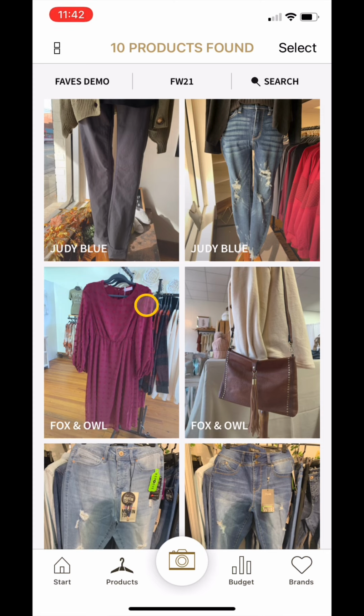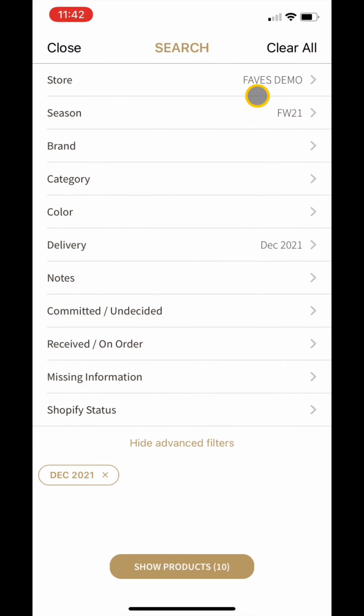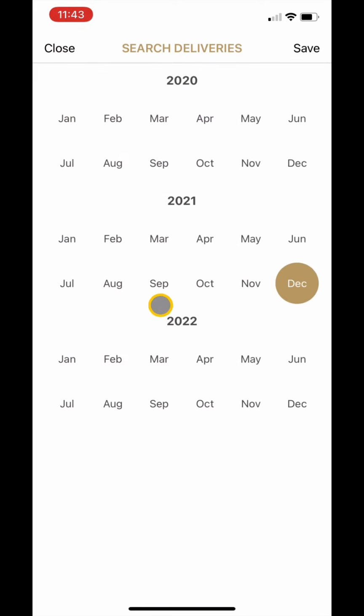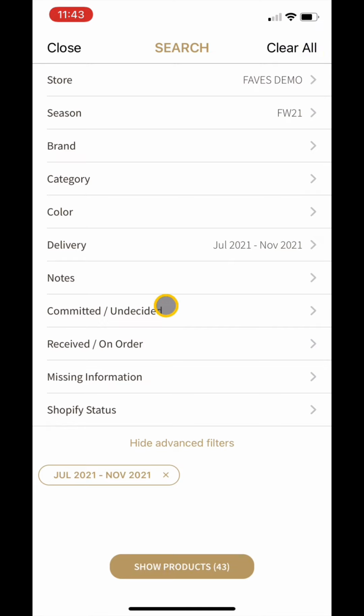And then these top items here, 1, 2, 3, 4, they have not come in yet, so we can see that they're still scheduled to come in. We can even go a little bit further with this, and we're going to go back to the search function, and we're going to set up a date range. So I'm going to go from July of 21 through November and hit save. And then I'm going to come down and add an additional filter.